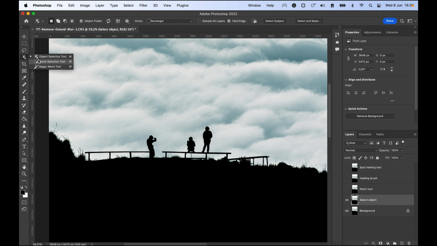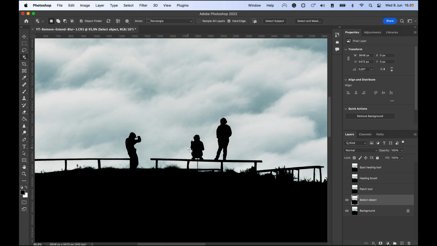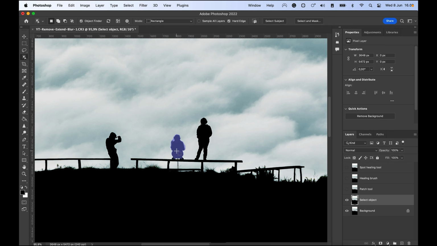It might, as a default, be set to quick select up here, but you can also use the key W as a shortcut to get there. But this is the object select tool, and this spinning wheel will start when you click it the first time and it'll just figure out what kind of objects there are. So when we hover above them right now, you can see that they turn purple because it recognizes these as objects.